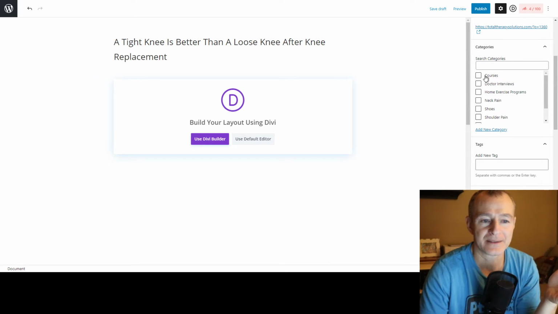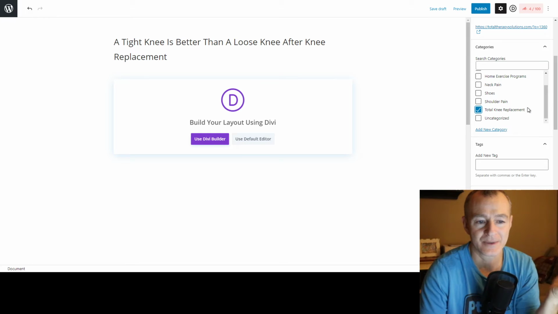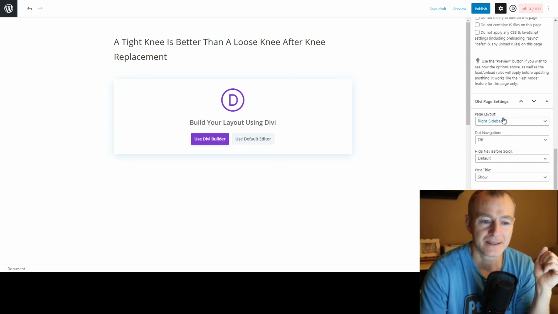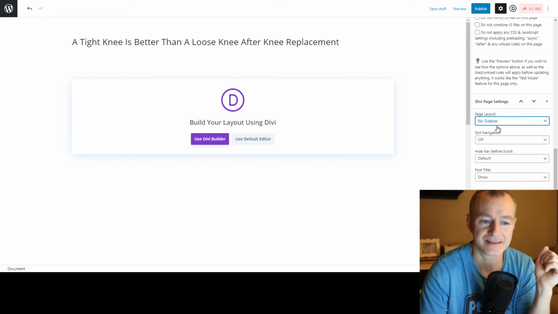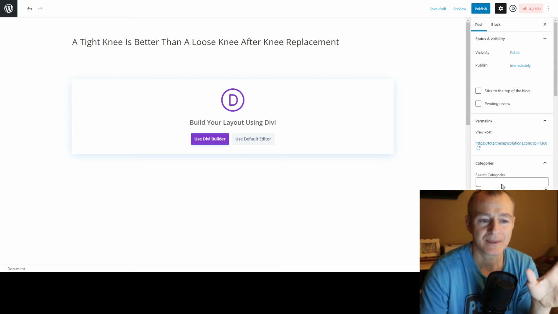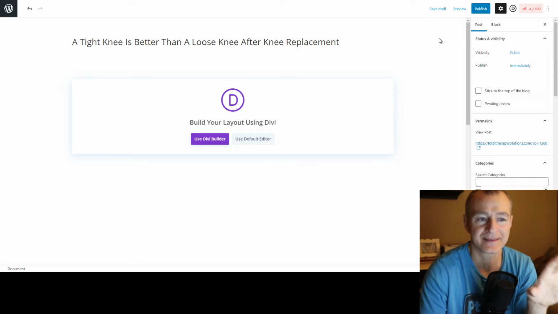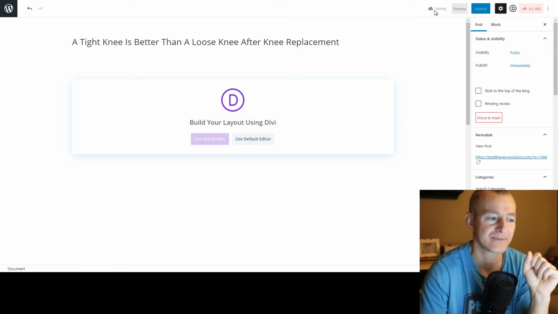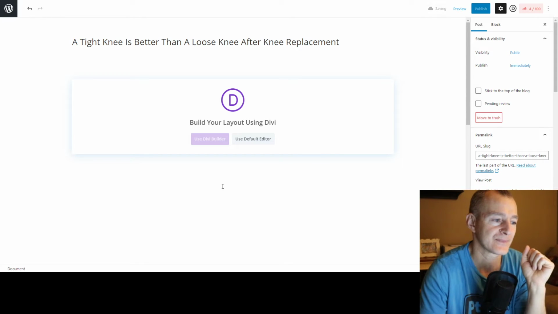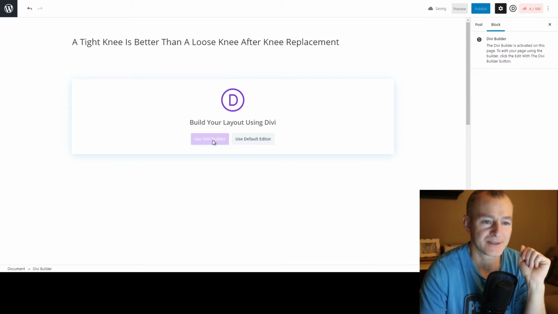Then we scroll down here and we need to add a category. So if it's a knee replacement video, we choose knee replacement. We're going to scroll down. We're going to hide the sidebar, so no sidebar. We're going to hide the post title. At this point, we can kind of be done with setting up the structure. So I'm going to hit Save Draft, and then we're going to open it with Divi Builder. So just give it a second. Now use Divi Builder.